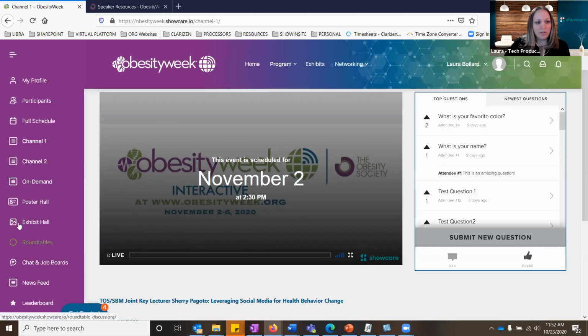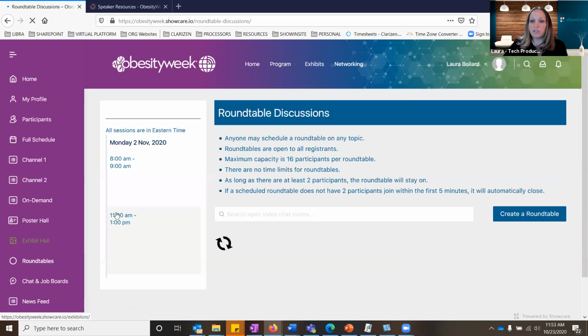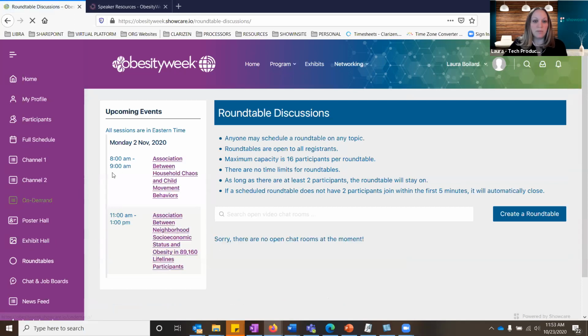So one other thing I want to show you is the round tables. This is a great way to carry on conversations, maybe there was a question that wasn't gotten around to, but you want to carry on the discussion. You can create a roundtable here, and it's open to anybody. It will use your camera, so you can't be in Zoom or another space. It will take the camera and mic.